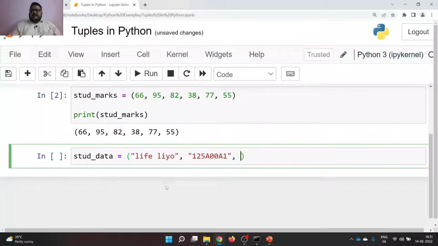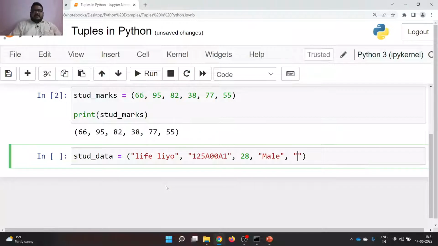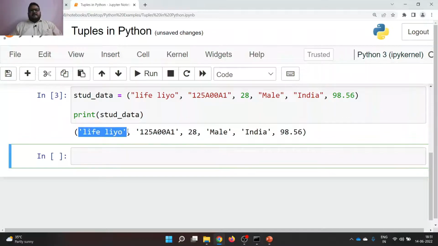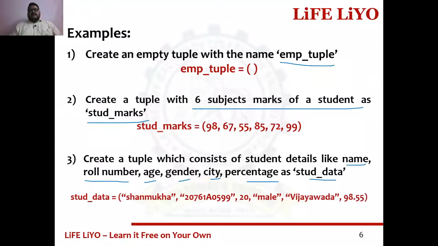Age will be in numerics, that is integer. Gender is male. Next one is city. City is India and percentage is 98.56. So if you try to print the student data, look at here: string, integer, string and float values. So like this we can create any number of elements in a tuple.